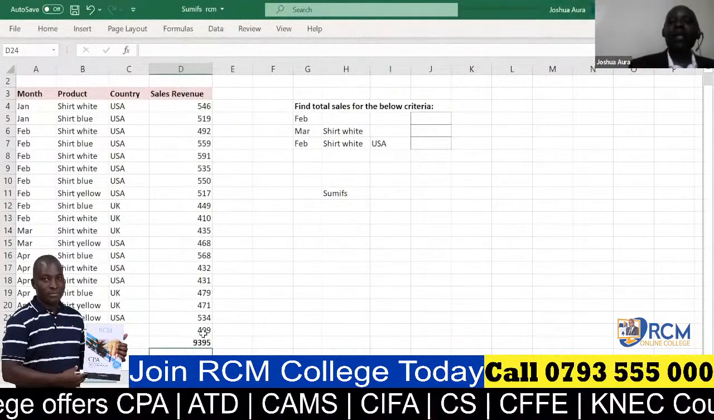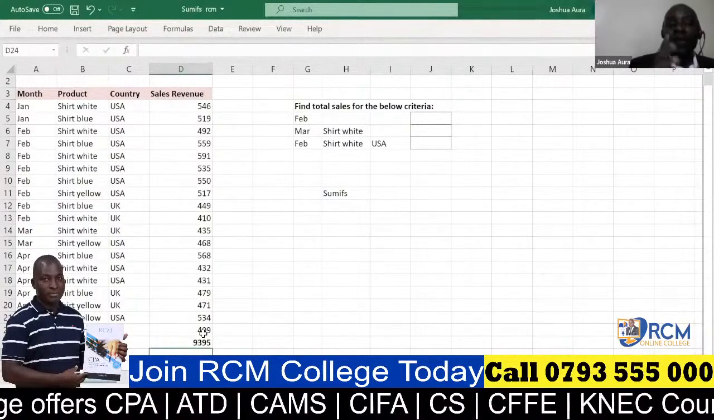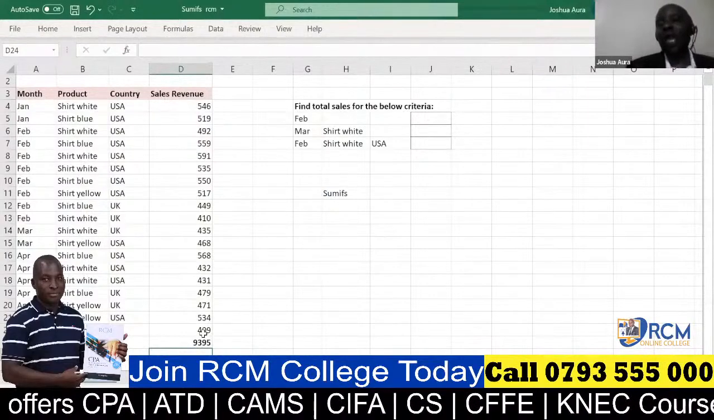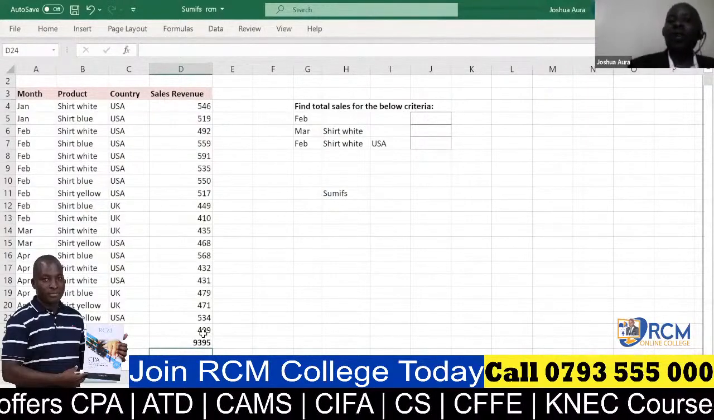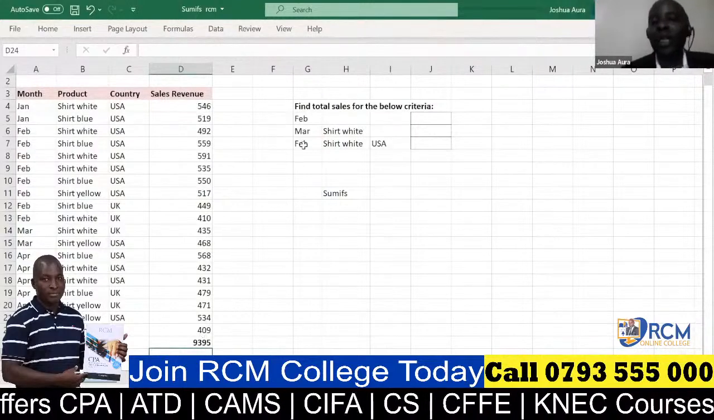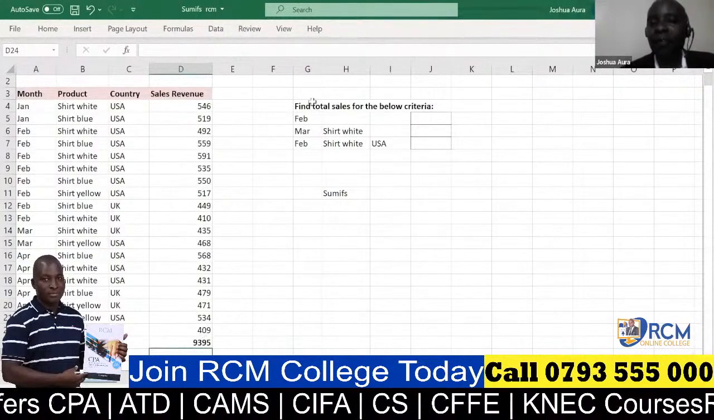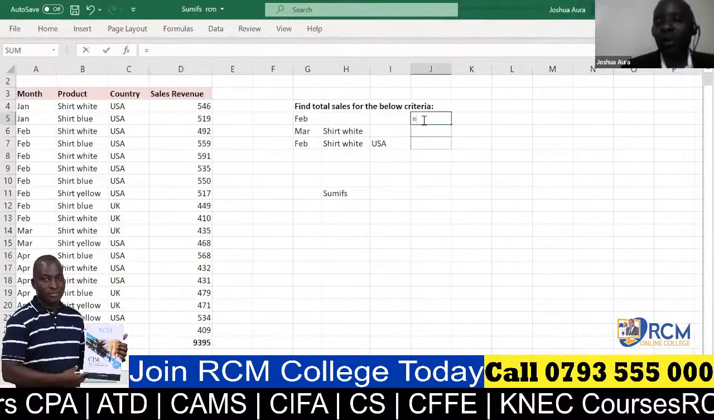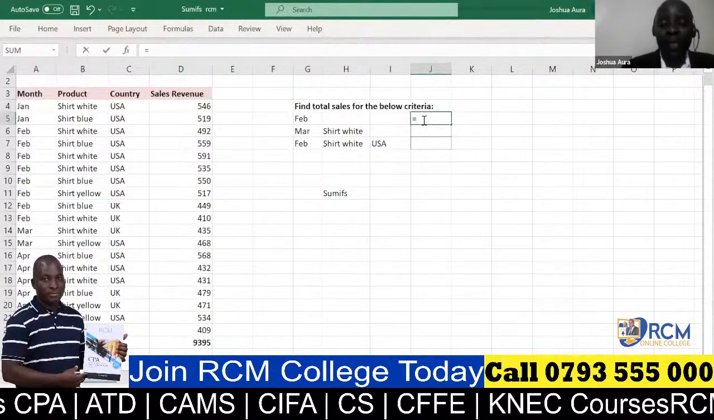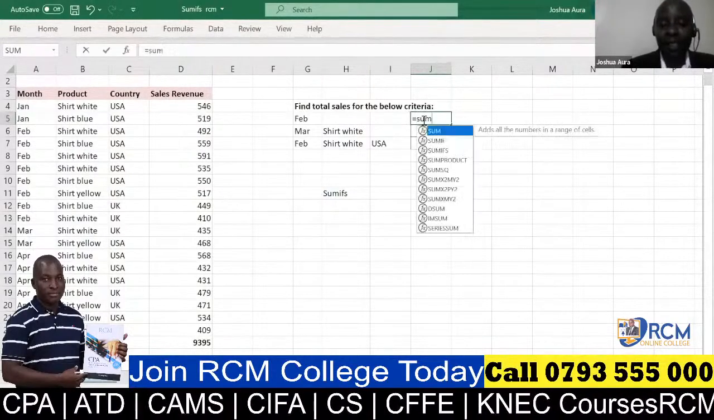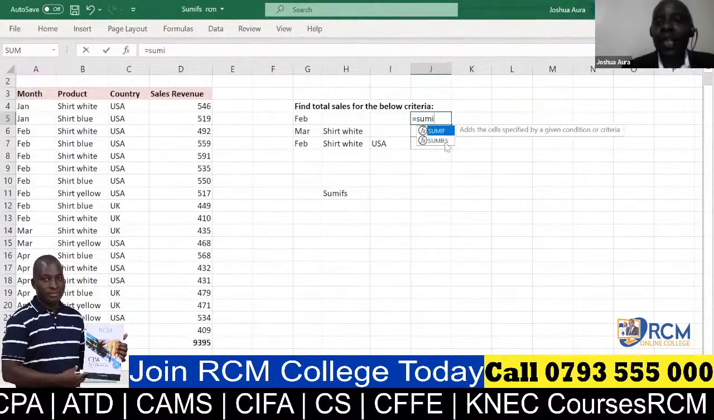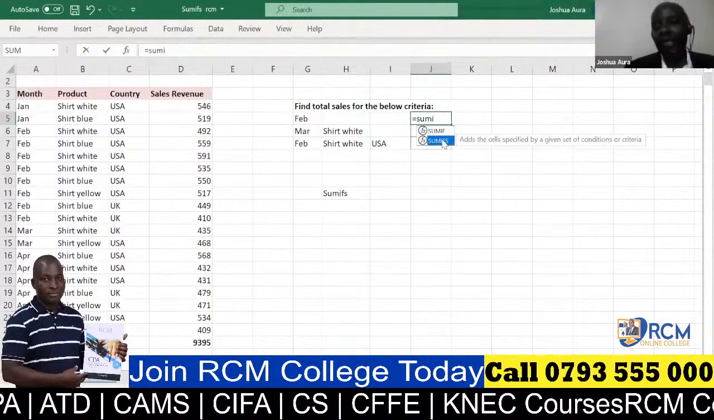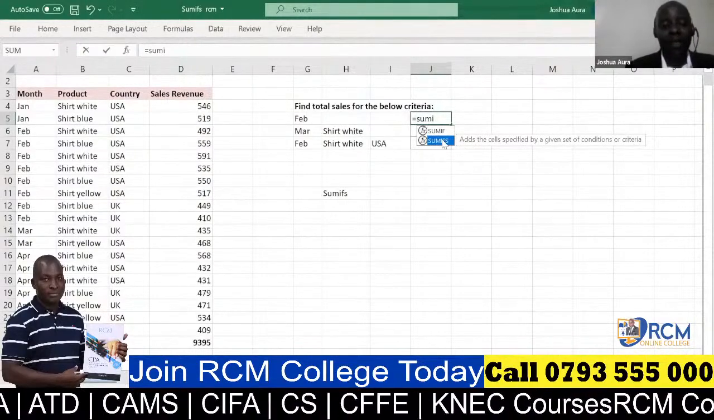But now your manager will come and tell you, not a problem, go ahead and give me sales for that particular year which were generated in the month of February. So he's now giving you a conditionality. When he gives you a conditionality, you say no problem boss, and you set up a table this way. Criteria: find total sales for the below criteria, February. Then you type equals SUMIFS. I like SUMIFS; they do the same work.